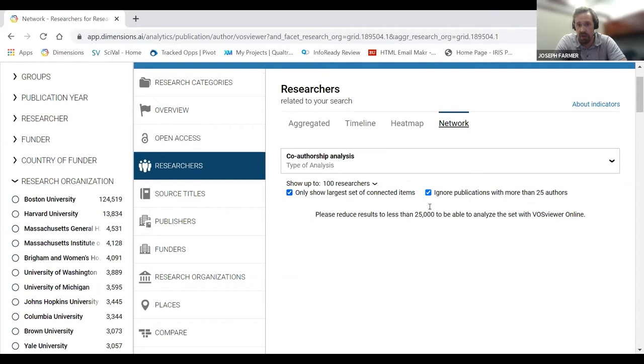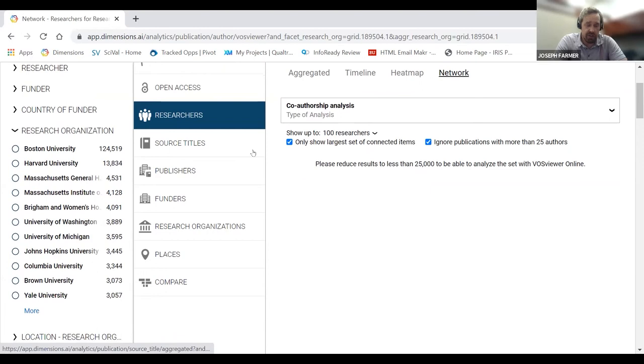You have to cut the search results down. You can get a little network of co-authorship to show you collaboration and things of that nature. Let's look at one other one. Let's look at research organizations here.